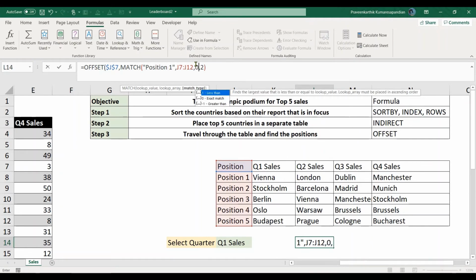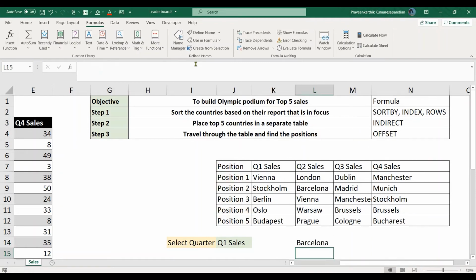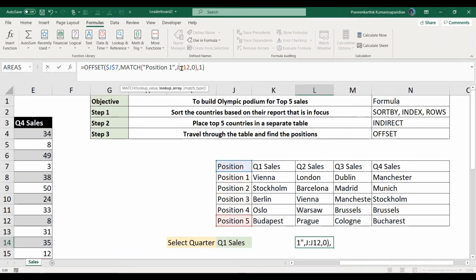Okay, and then let me just modify this to Stockholm. We got the value as Stockholm, but actually we were looking for the value as Vienna. That's because we have started from J7. So 1, 2. Okay, now let me just map this to J8. Alright, so we got the values. Now let me log this.